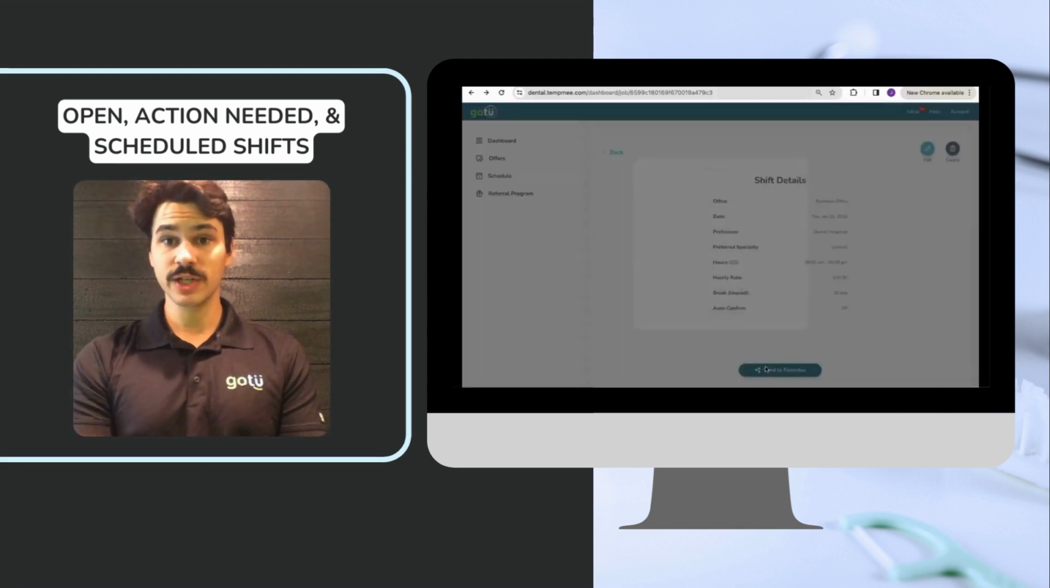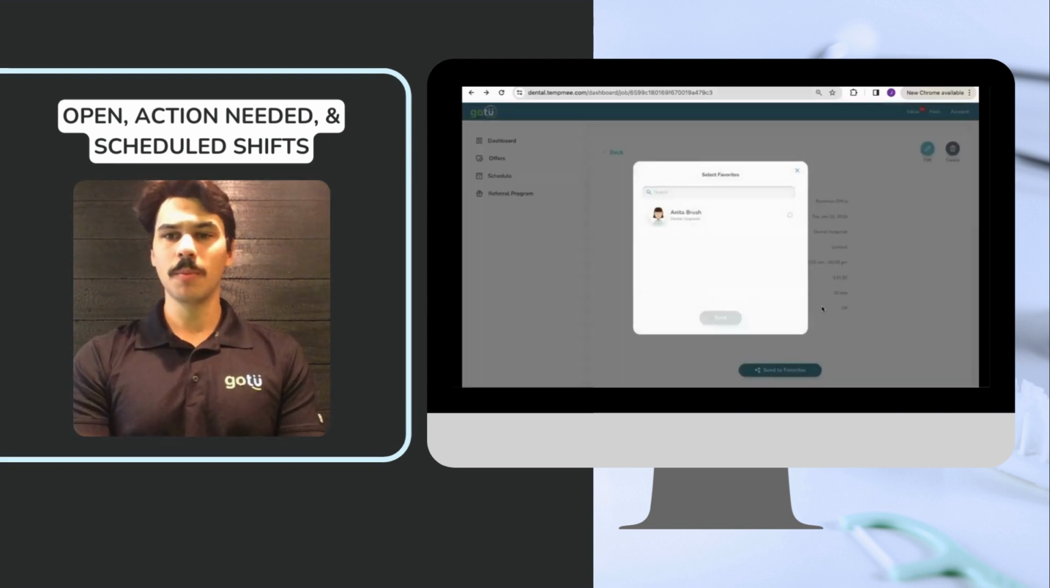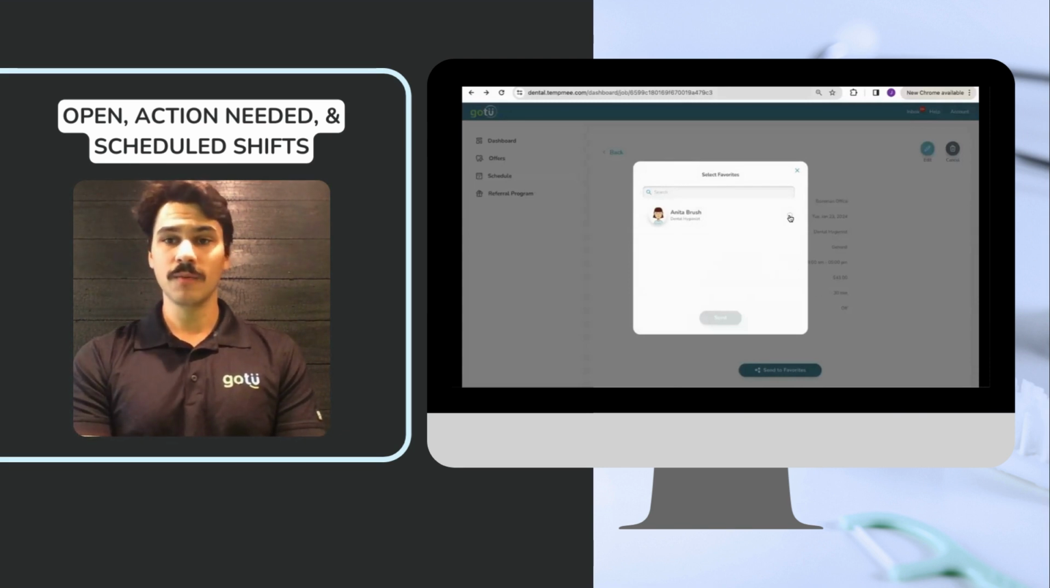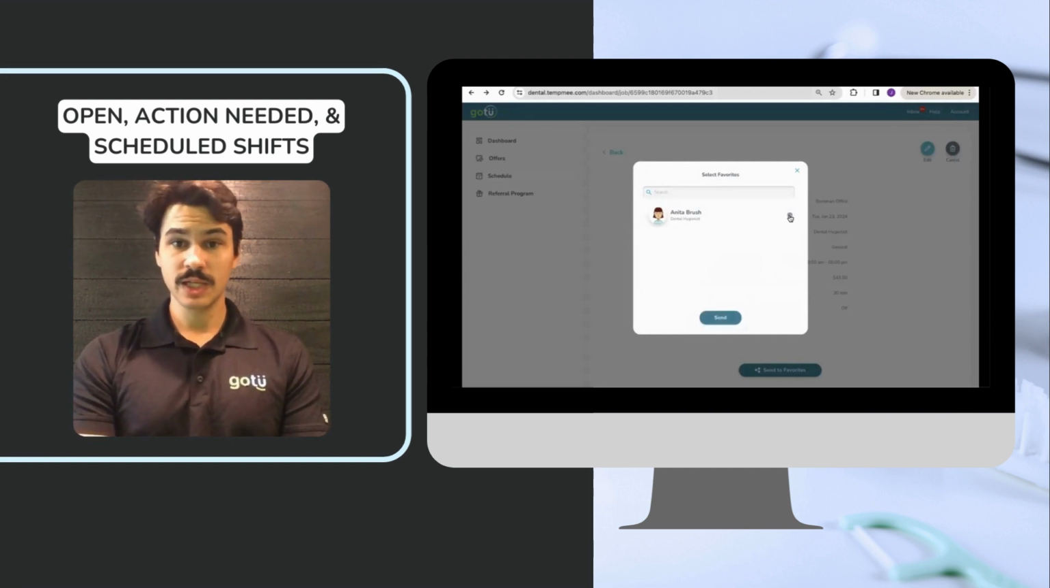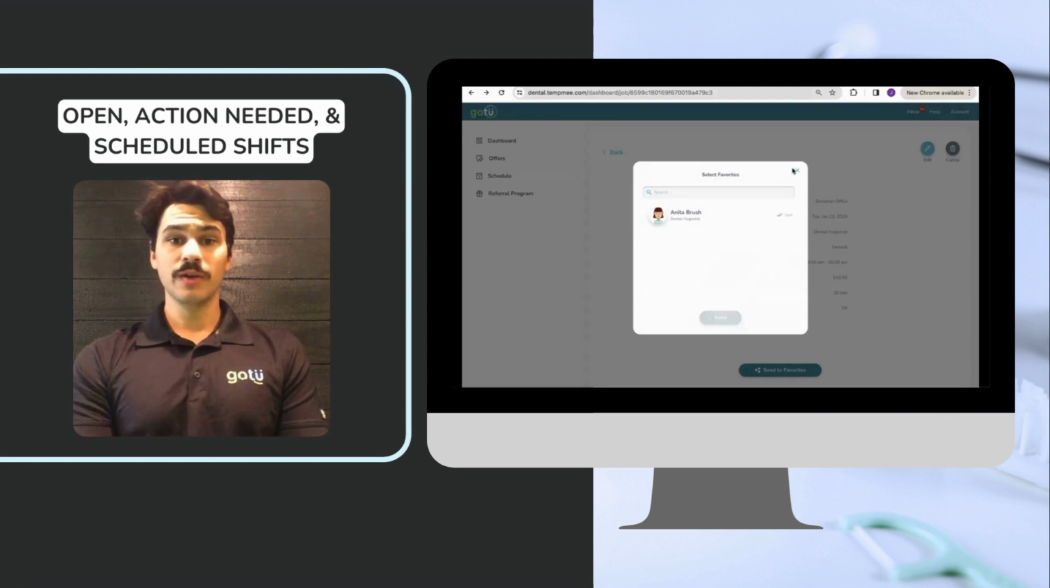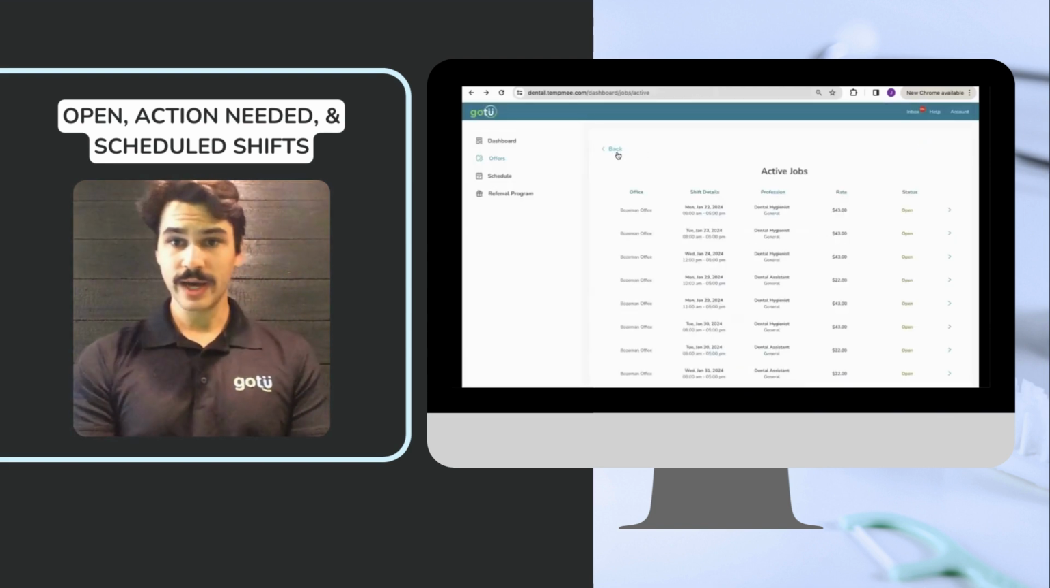And if you're trying to fill the shift with one of your favorite professionals, a little pop-up here of all your favorite professionals that matches the profession type will pop up if they're available, meaning they have no other time conflicts or they're not scheduled on any other shifts. This will send a direct invite to them, and if they accept the offer at the rate, they will be auto-filled into that position. So we can go ahead and send that request.